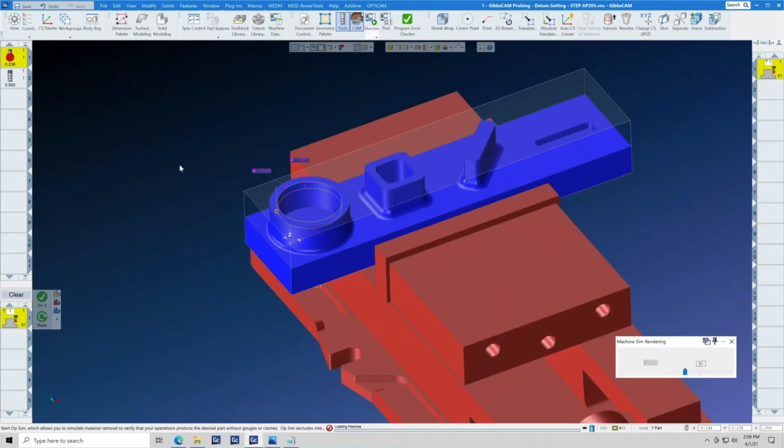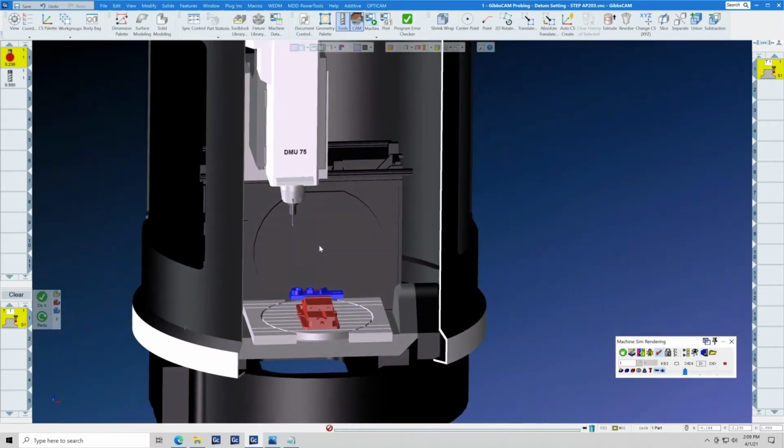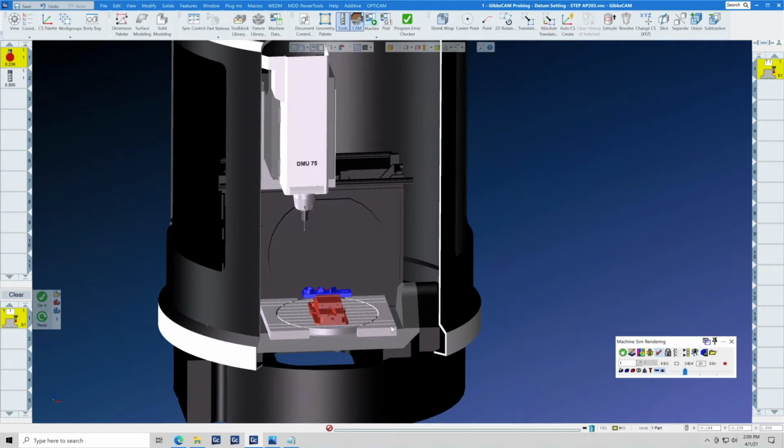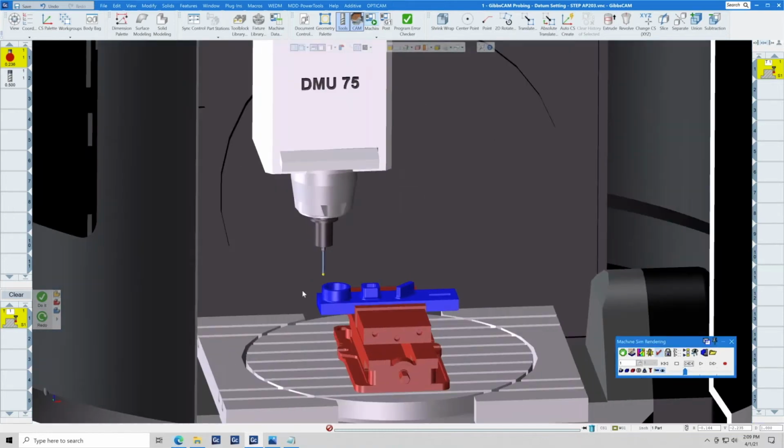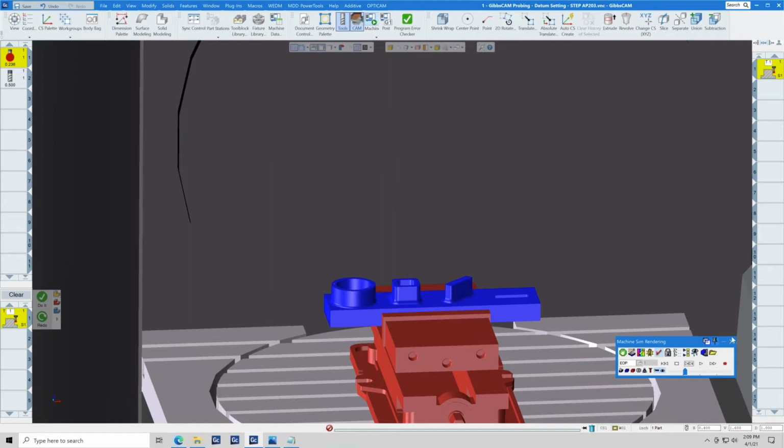Let's look at it in Machine Sim so that you can see what it looks like in your machine. This is the new DMU75. You can tell because it has the round enclosure. We'll go through this in single block. Next feature, there is my 1 inch, and now we go to 0.4. And we feed onto the part, we measure the part to touch, and then we are done.